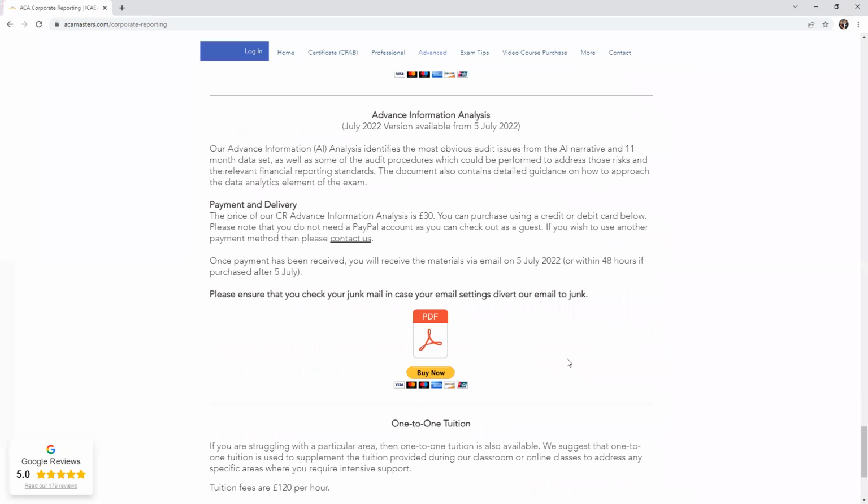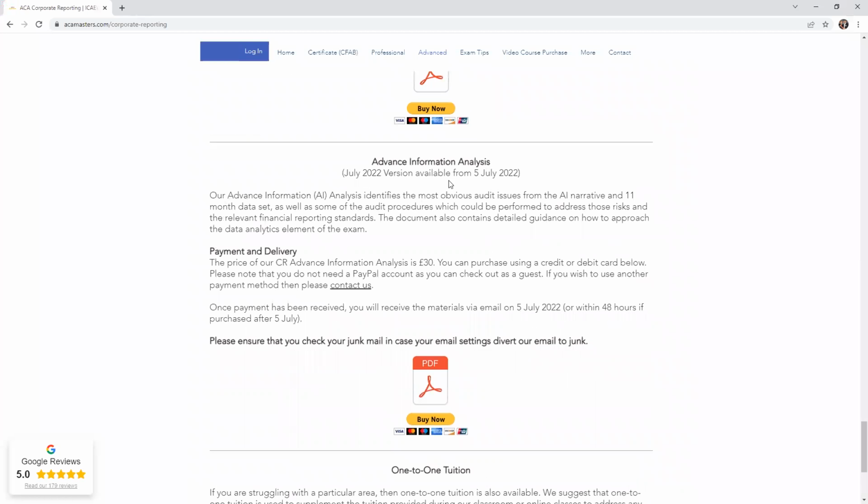Once the advanced information is released, we'll also release a document which identifies the key financial reporting and auditing issues based on the information in the advanced information and the 11-month dataset. So that will be available shortly after the advanced information has been released.